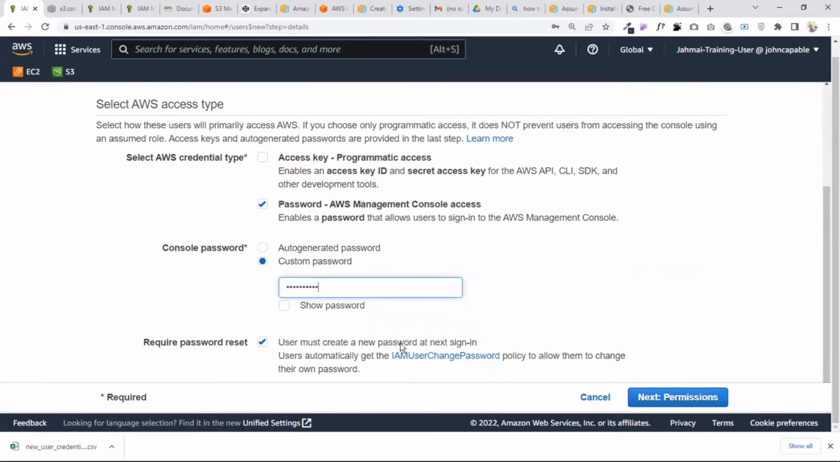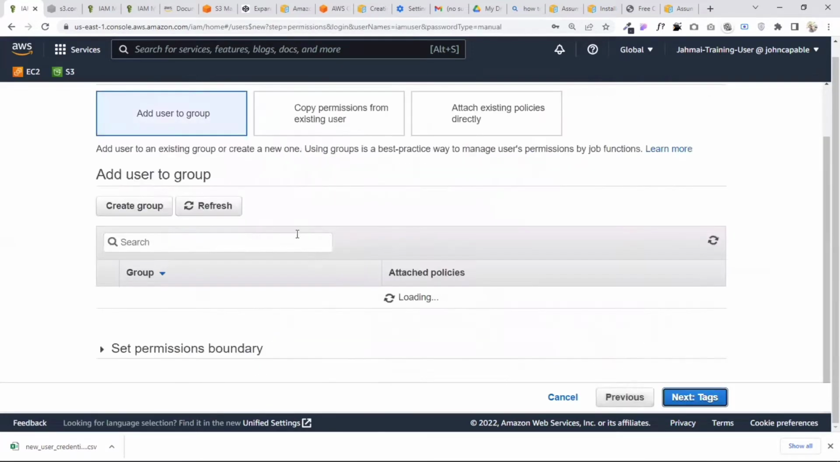This one says that we want the user to create a new password at next login. We don't want that. That means if the question says you want to restrict access, that you don't want them to create a new password, this is what you do. You won't give them access to create a new password or change their password. So you click on next, that's under permission.